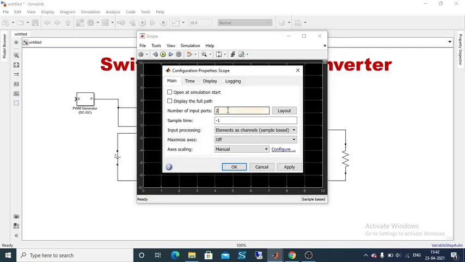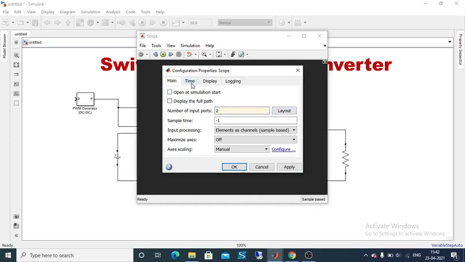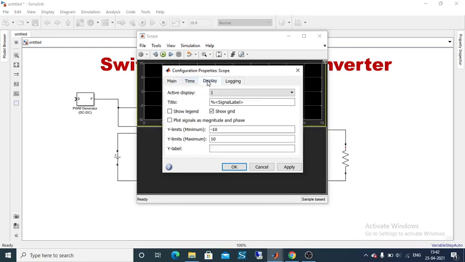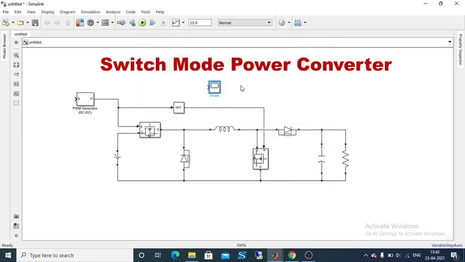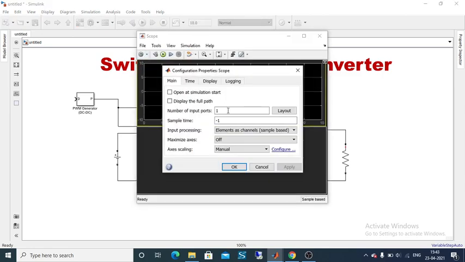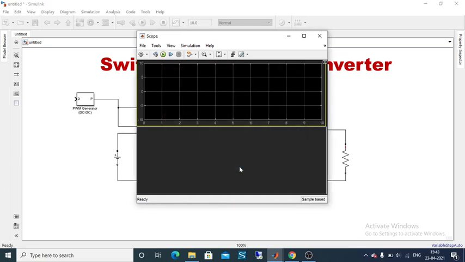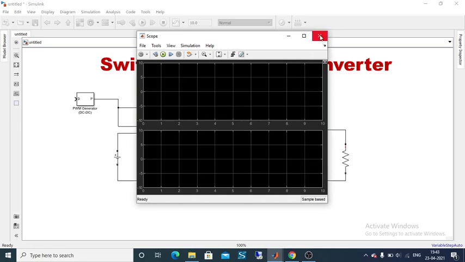So number of inputs is 2, and change the layout also. Then you can go to display, legend. Okay, fine, very good. Here in that layout, two layouts have been selected. Now you can connect this. Let us see. Yes, two inputs. Two axes have been presented right now.